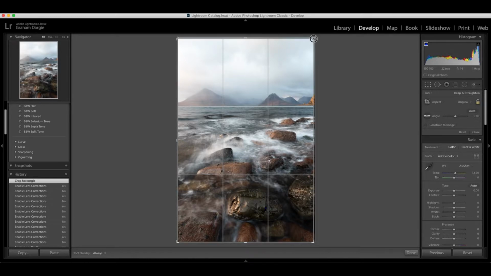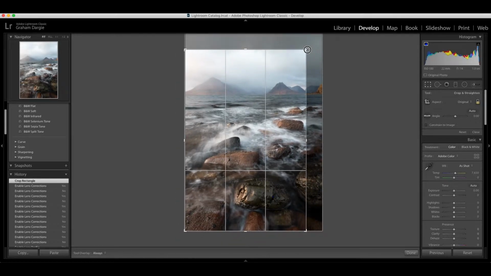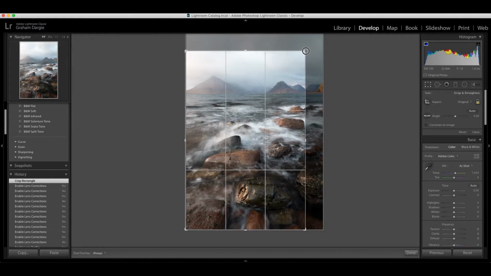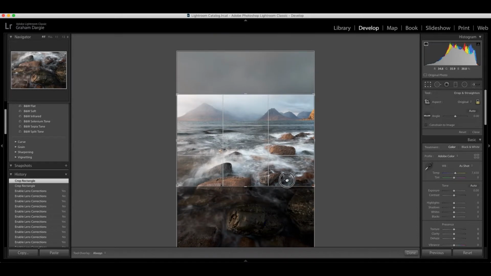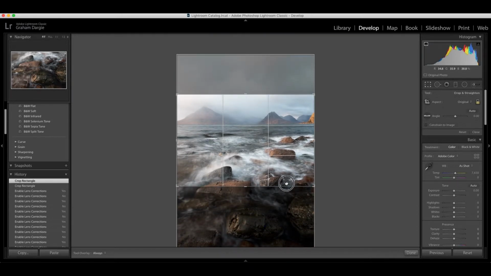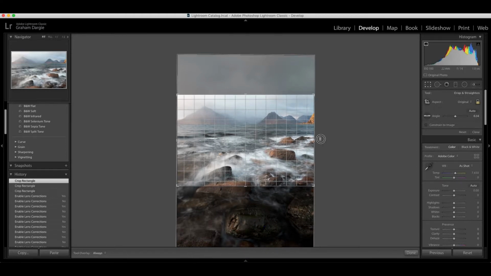What I want to do is change this to a landscape ratio. So I'm clicking and holding this, but I'm going to pull this to the right, and that sort of pops the orientation over to the landscape orientation. I want to just line up this upper third with the horizon, and I'm just going to try and straighten that out. That looks okay.